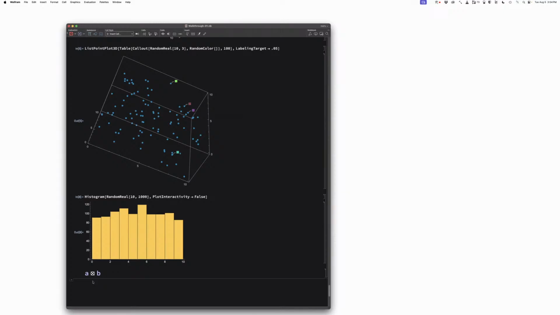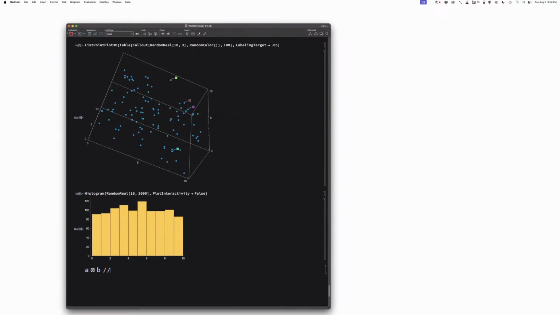Star star has always been non-commutative multiply. If I ask what's the full form of this, it will tell us it's non-commutative multiply. We've had non-commutative multiply in the system since version 1.0, but it hasn't really done much. In version 14.3, 37 years later, the future is finally here, so to speak, and you can actually do non-trivial computations with non-commutative multiply. It's a general non-commutative form of multiplication.